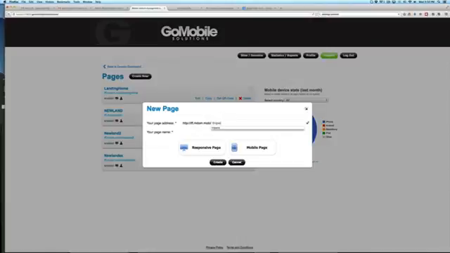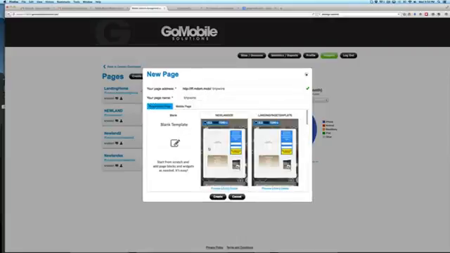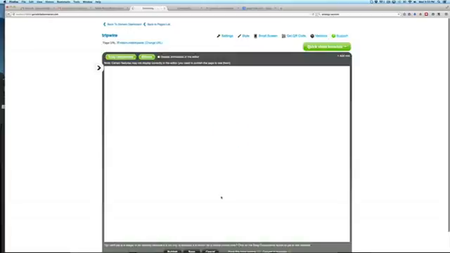And we'll name it the same thing down here, tripwire. And it's going to be a responsive page, and we're going to select the landing template again. Select here and create. And you'll see that you'll use this same template every time because you just have to change a couple of things.